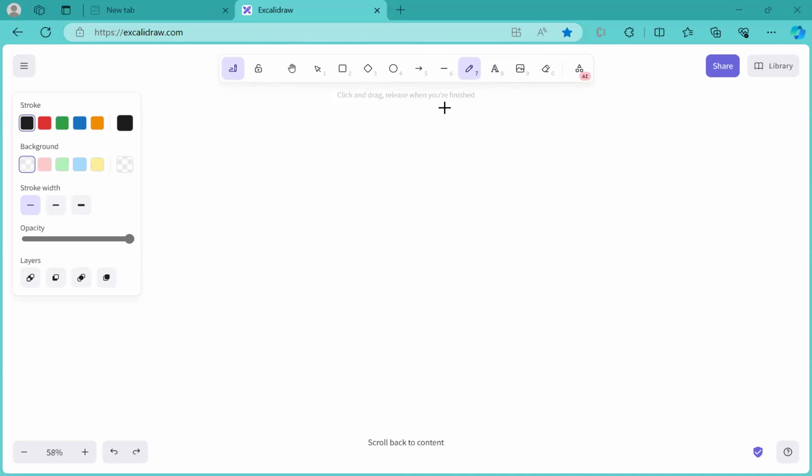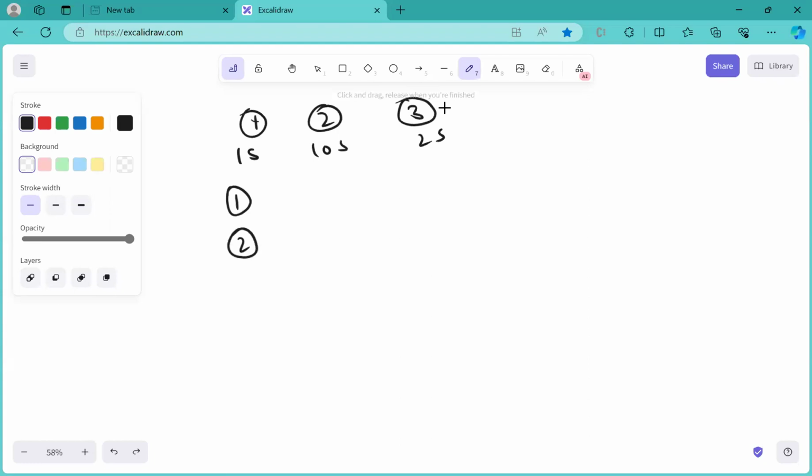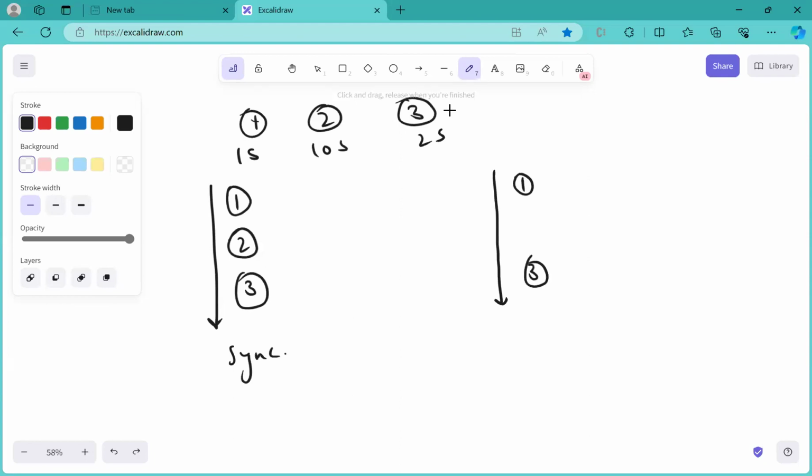So let's say I have code called 1, 2, and 3. One code takes 1 second, the second code takes 10 seconds, and the third code takes 2 seconds. If I run 1, 2, and 3 in this fashion, this is synchronous JavaScript. But hypothetically, I print 1, I print 3, but for 2 I'm taking help of something which keeps running continuously, it's also running this 10 seconds of program.